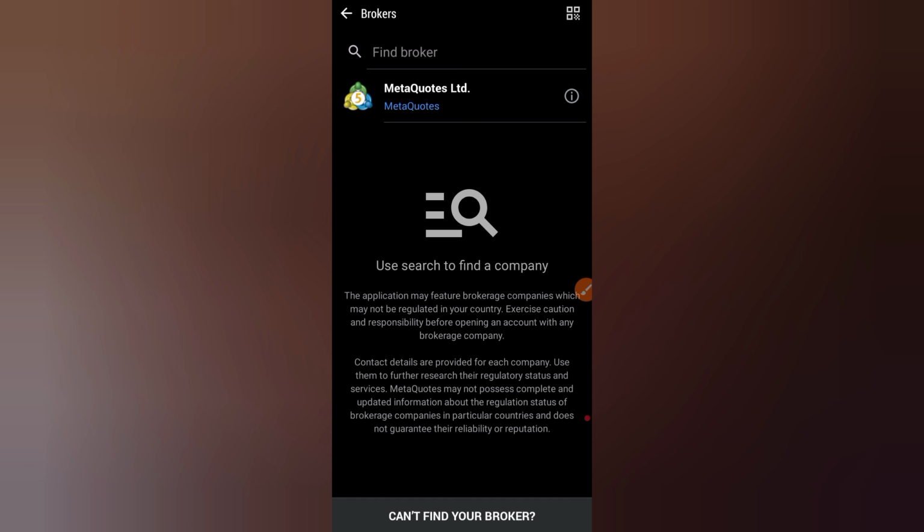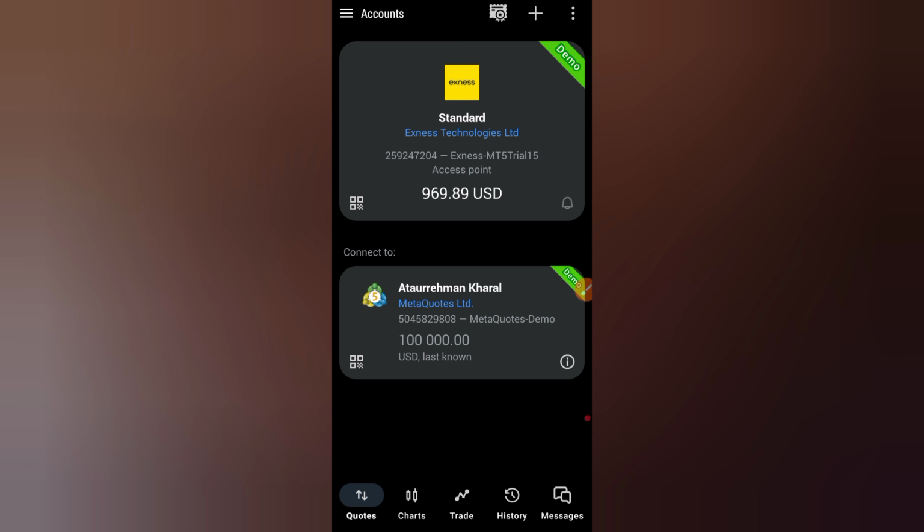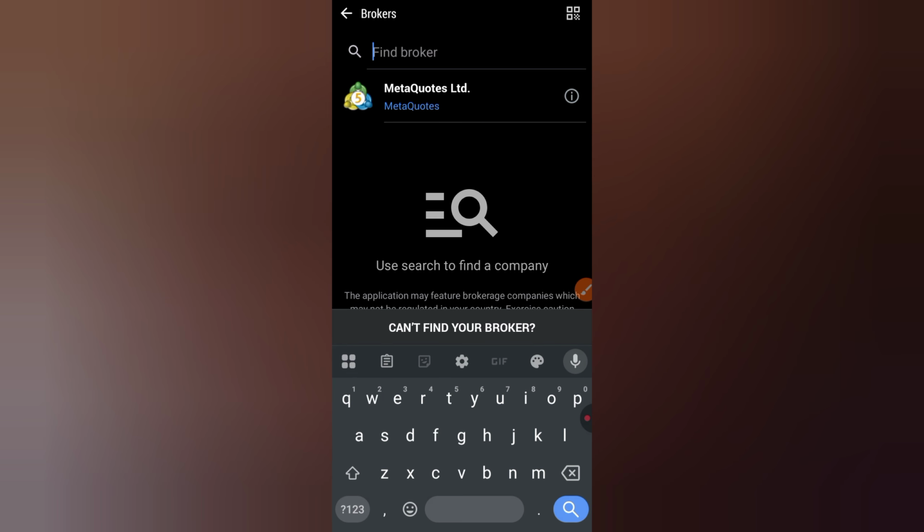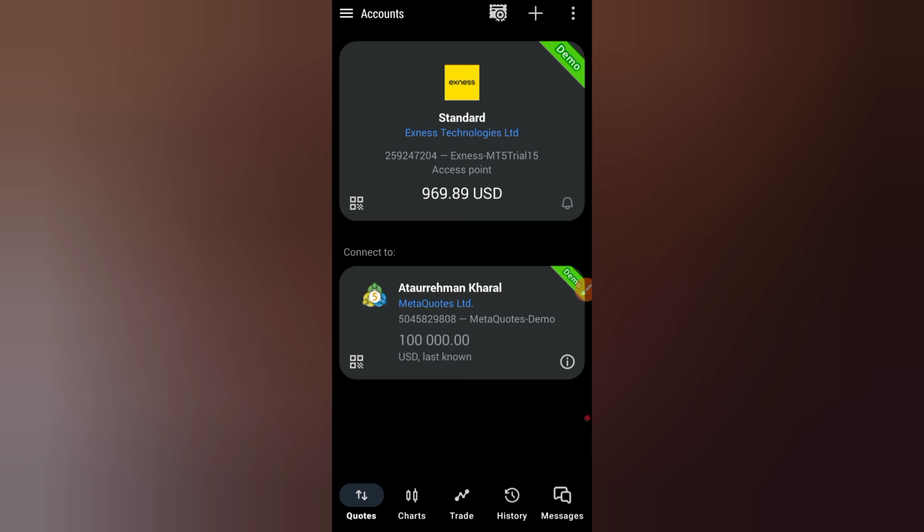Step 4. Disable firewall or antivirus temporarily. Sometimes firewalls or antivirus block MT5 from connecting. Try temporarily disabling them and check if the connection works. If it does, create an exception in your firewall for MetaTrader 5.